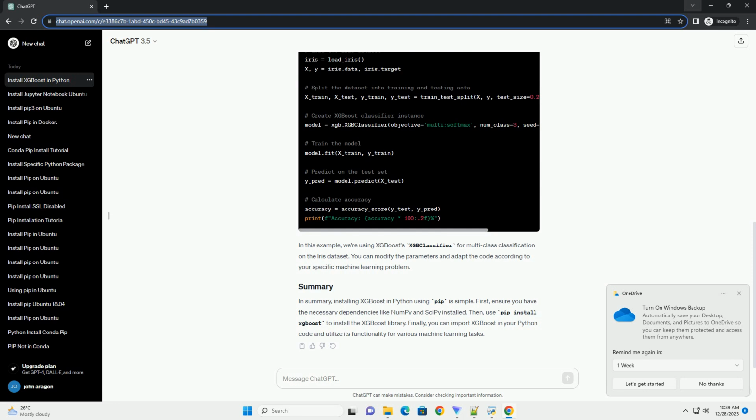Here's a simple example of how to import XGBoost and use it for classification using the famous Iris dataset. In this example, we're using XGBoost's XGBClassifier for multi-class classification on the Iris dataset. You can modify the parameters and adapt the code according to your specific machine learning problem.